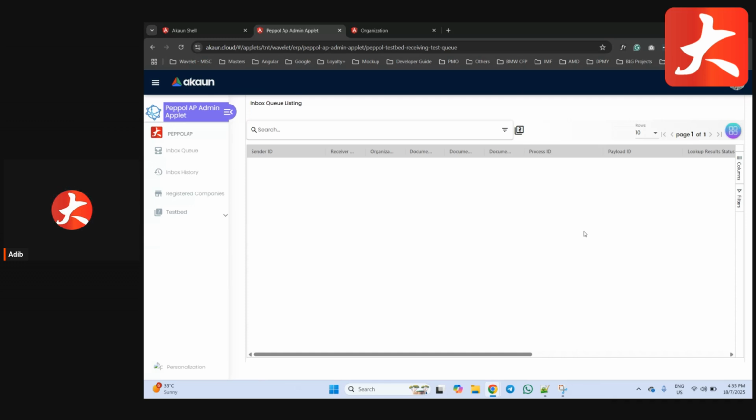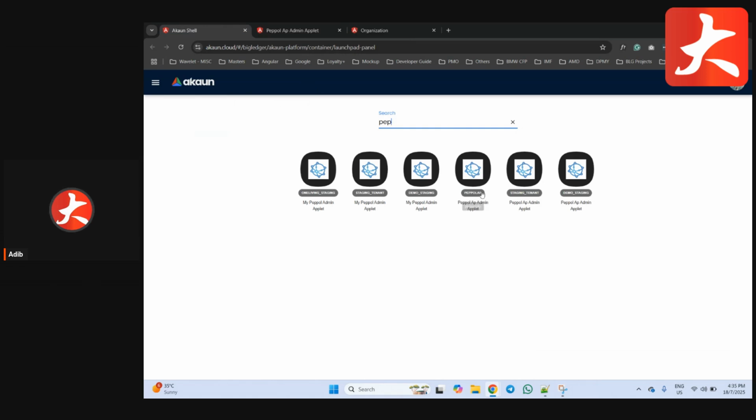The main idea of this Peppol AP Admin Applet is that we created one tenant called the Peppol AP tenant. Whenever we receive any documents via Peppol from other parties, they come to this Peppol AP tenant first. From here, we do some filtration and then we send the document to the other tenants accordingly.